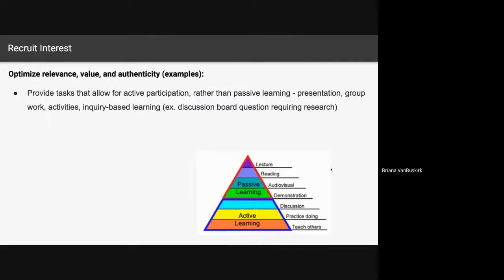So a big part of this, and some examples of how to do this, is I always reference active learning and passive learning. So active learning would be things like presentations, group work, activities, and inquiry-based learning. So say, for example, you have a discussion prompt, and it's, okay, here's the question, and now you are required to go do a little bit of research and bring back your own insights on it, and find your own article and get them active and in learning and researching on their own and finding interests and things that they relate to and backing that up.